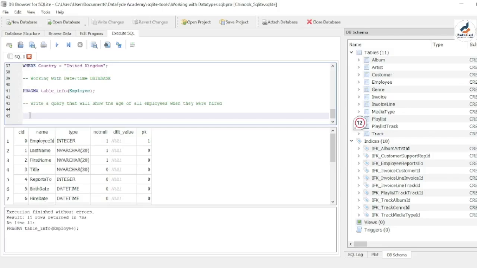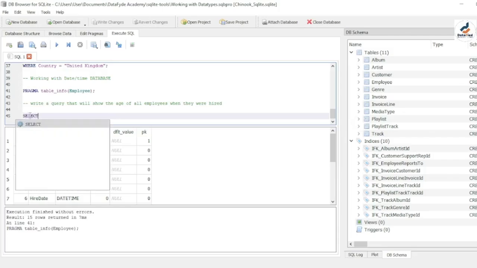So we need to subtract birth date from hire date, right? And we can do this calculation in our select statement, because when we do it in our select statement, we'll have a newfound column that we can call age, right? We want it to be visible in our final result, hence why it is in our select statement. Very important. So we do select.